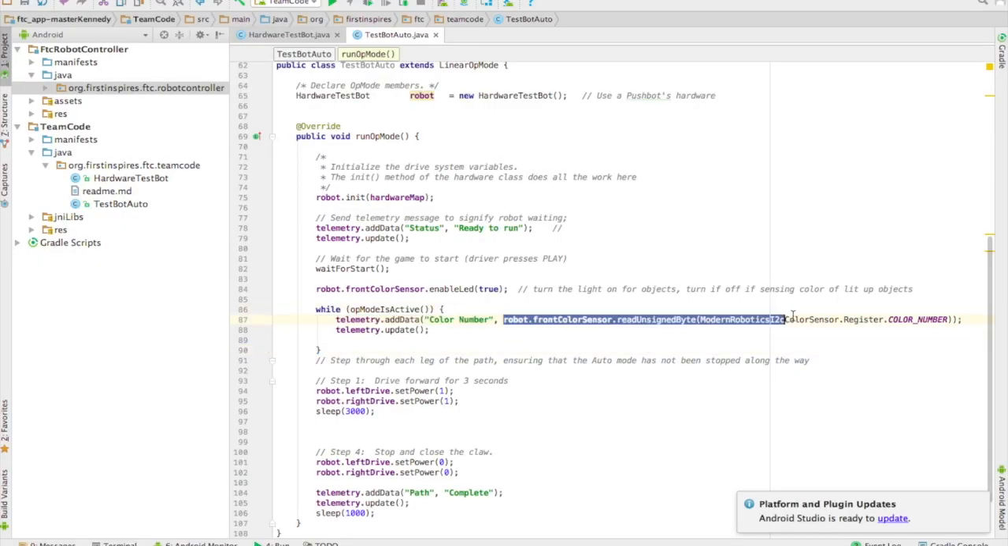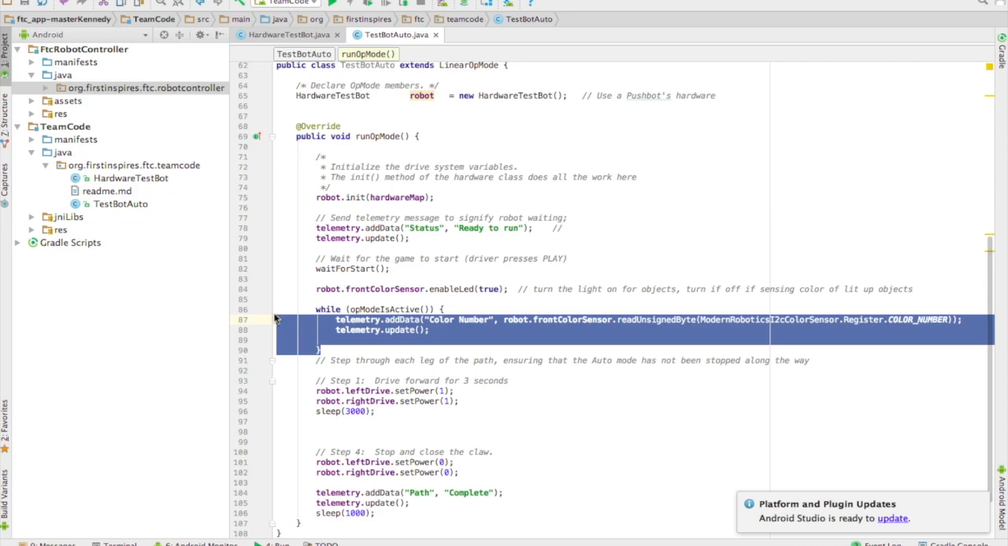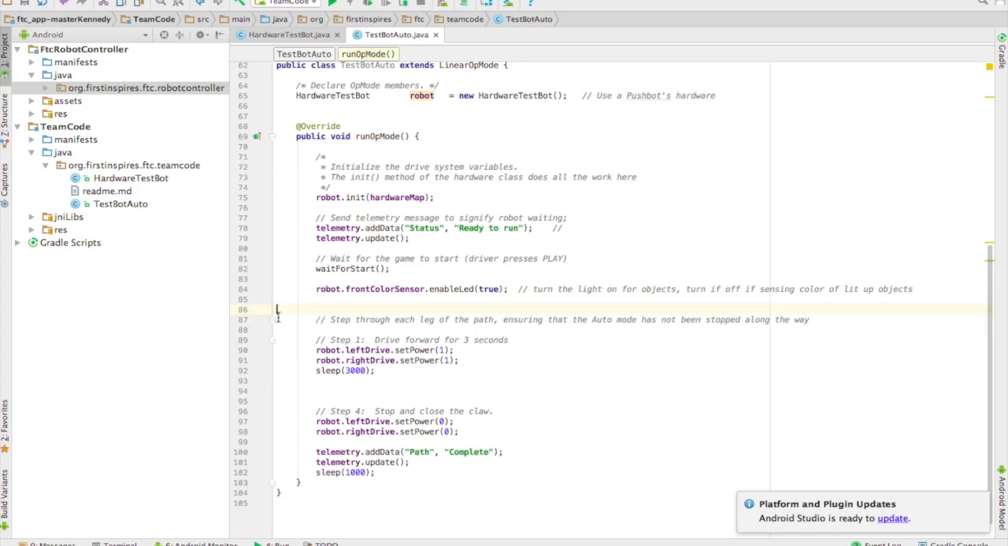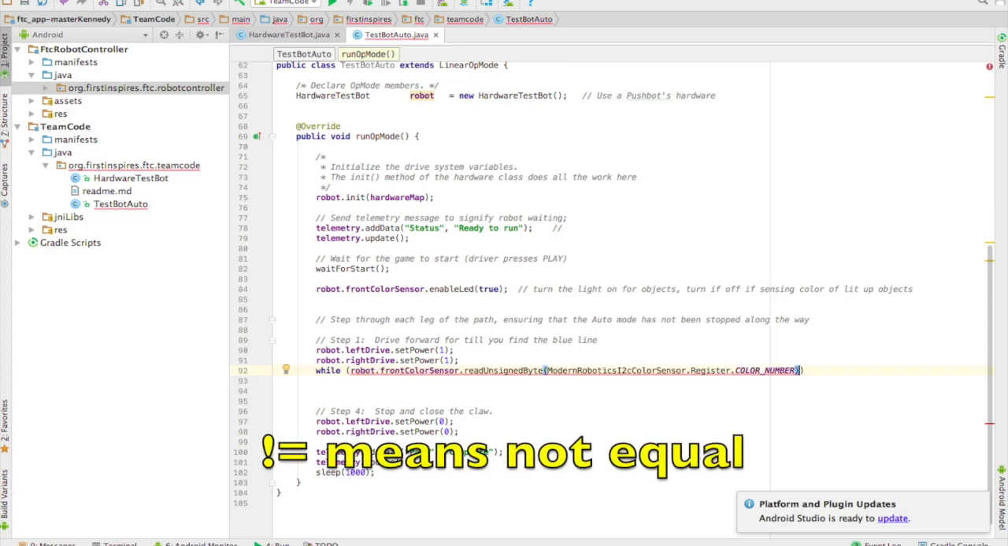All right, let's go back to my autonomous mode, and let's change this code so that it actually uses the color sensor to control the robot. So I'm going to get rid of this while loop. And instead of just driving forward for 3 seconds, let's say I drive forward until my color sensor sees something that's blue. So now I need to get rid of this sleep for 3 seconds, because I'm not going to use that. I'm going to sleep while the color sensor is not blue.